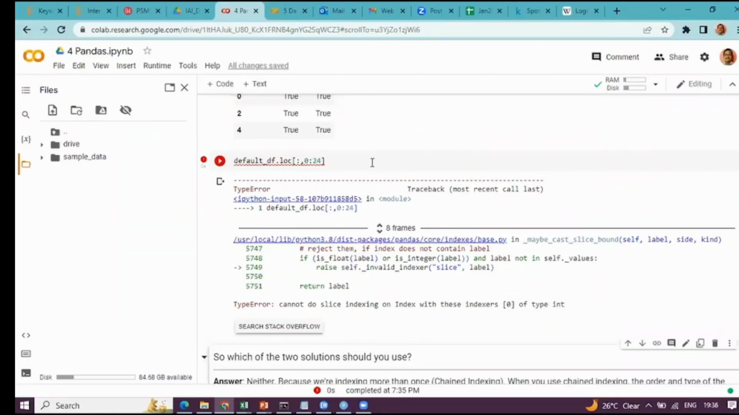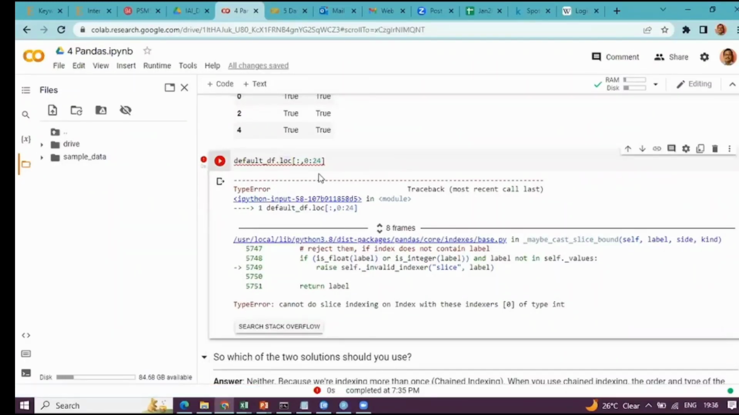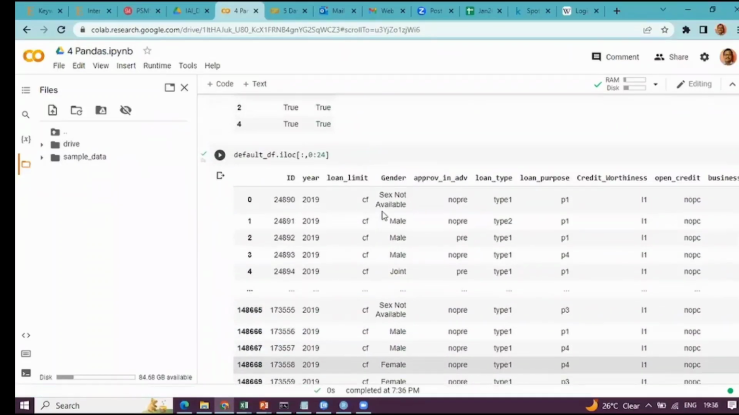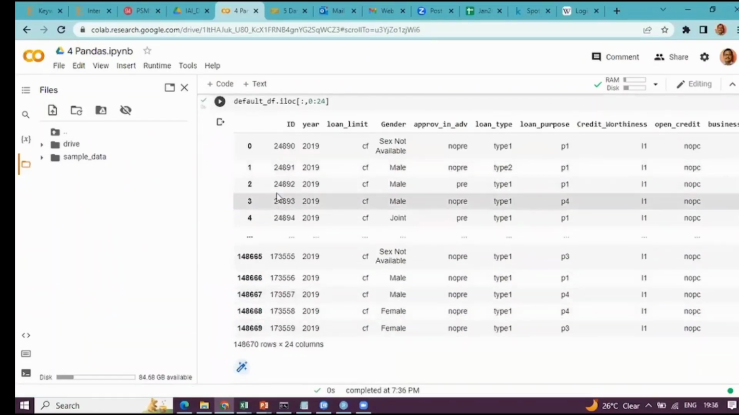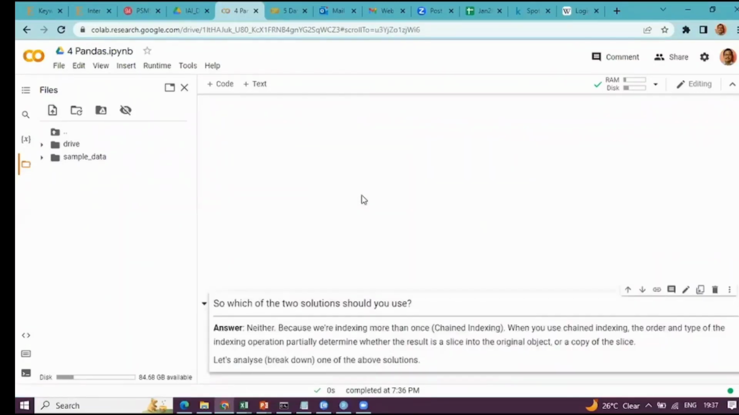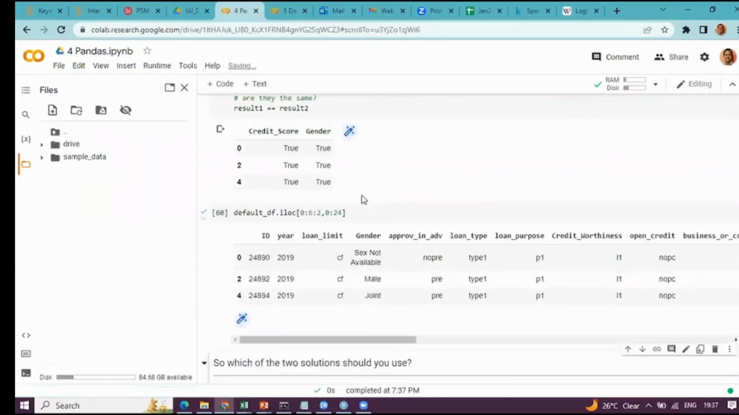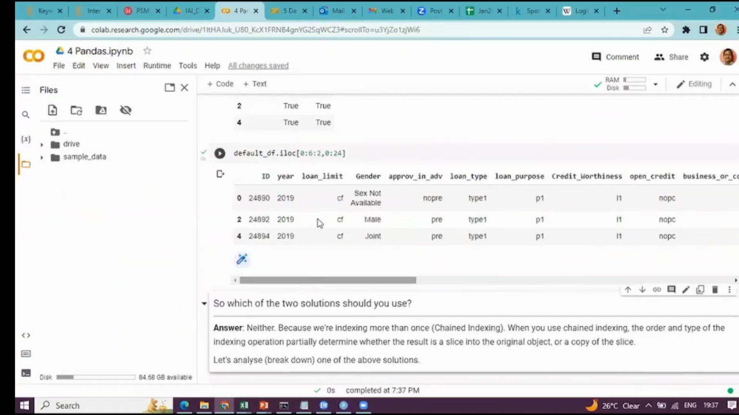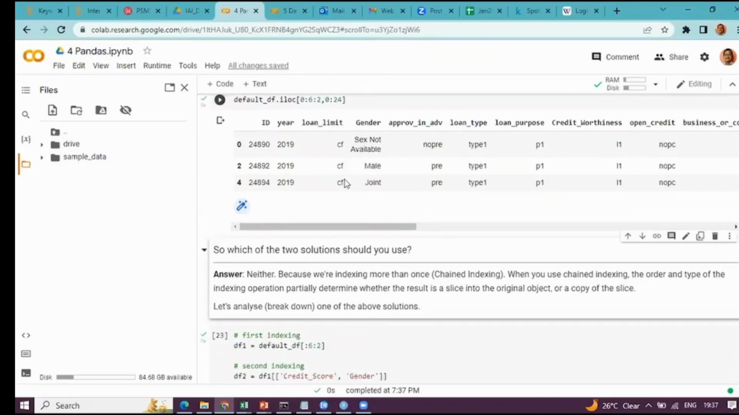Yeah, iLoc, not loc, sorry. Well, I'll come to the iLoc. So this will give you all the rows, or possibly if you want to give the same logic of 0 to 6 to 2, then you will get only the first 3 rows and you will get only 25 columns. It will come only up to income. So I'll talk about this iLoc format just in a while from now, right?